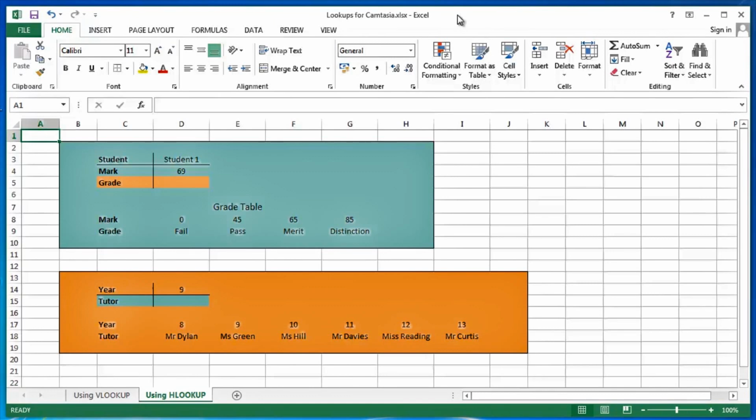Today we're going to be looking at the HLookup function in Excel. You may remember in one of my previous videos we concentrated on, we had a look in a little bit of detail at the V or vertical lookup function. Today, as I say, it's the turn of the H or horizontal lookup function in Excel.